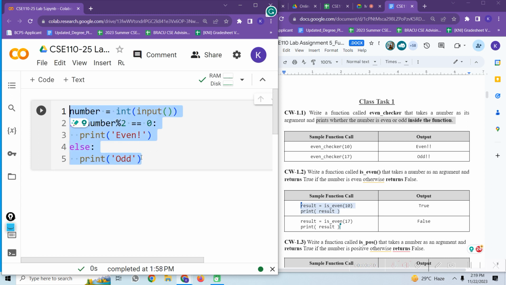This is a basic problem we covered probably in lab 2 or 3. Lab 2, I guess. So you already did this task. It's a normal code which takes a number as input and checks if it is an even number, then it will print even, and if it is an odd number, then it will print odd. So what is a function? A function is just a block of code which will execute when it is called.